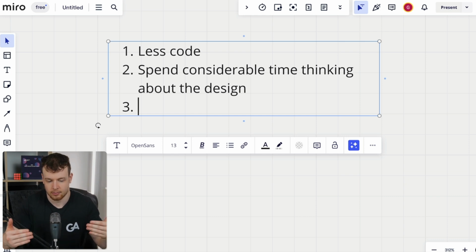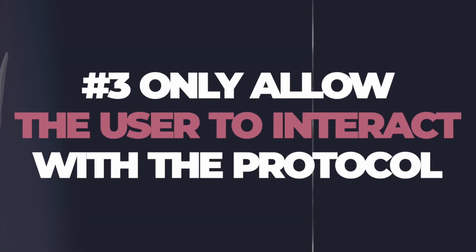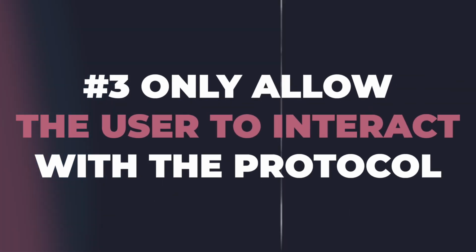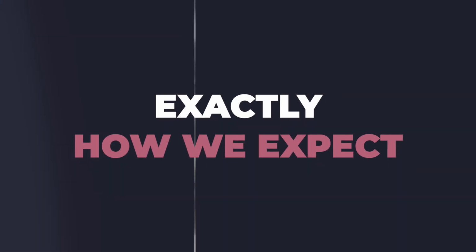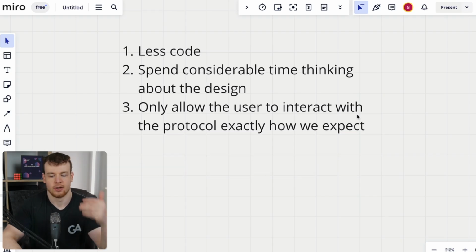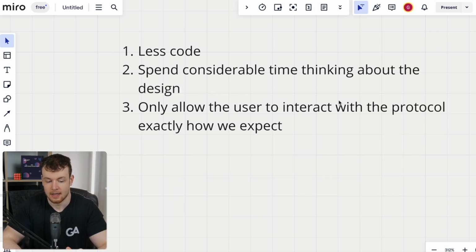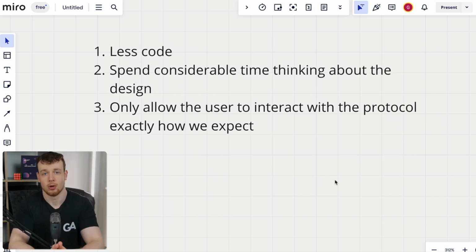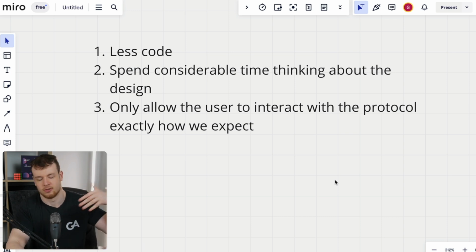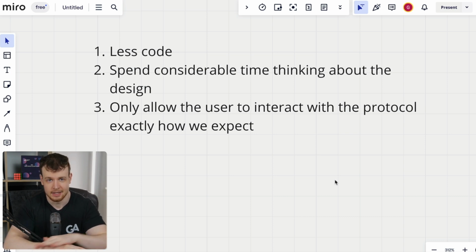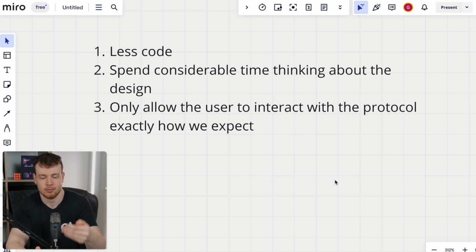So the first, boots on the ground thing that we can implement is to only allow the user to interact with the protocol exactly how we expect them to. What does this mean? I mean, if you are accepting an input parameter, we want to always validate that it is within the range that we expect it to be. Let's say 0 is not what we consider to be a valid value. Great. Let's validate that and get that out of the potential input set.